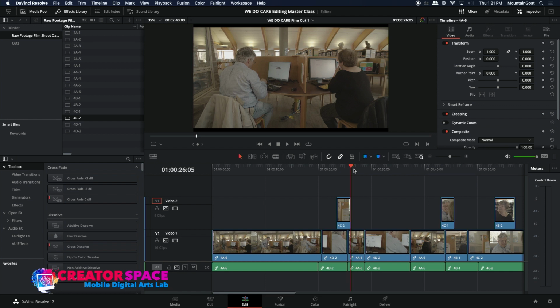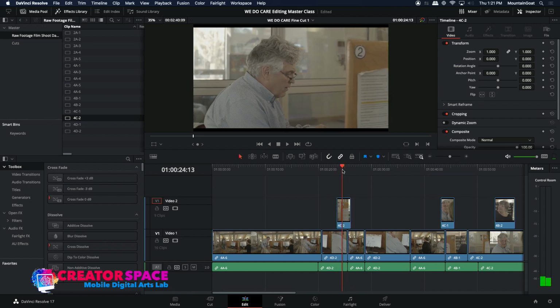So that's a really great shortcut to help fine tune. It could be a few frames, any kind of in and out point we make on the timeline. And it gets rid of everything on all the audio and video tracks.